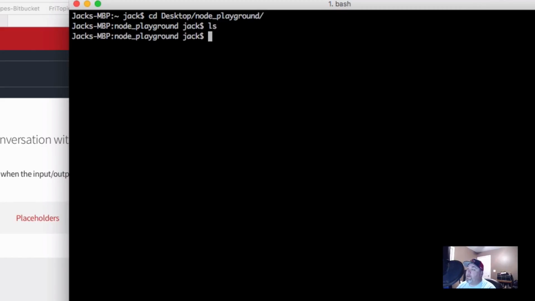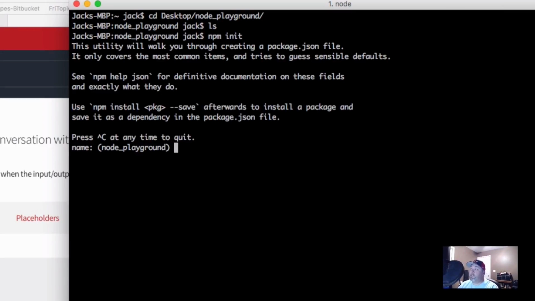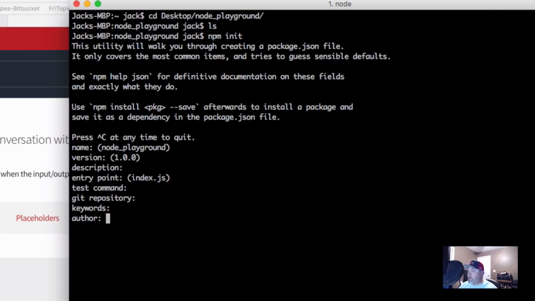Now, NPM, like I said, is a lot more than just a package manager. We can actually use NPM to set up a project for us. If I do npm init, it's going to set up a project for us. On this one you can get really in depth in this project file, but I'm just going to accept the default so we can move on. I'm just going to hit enter on all these, and then we'll take a look at the generated file.